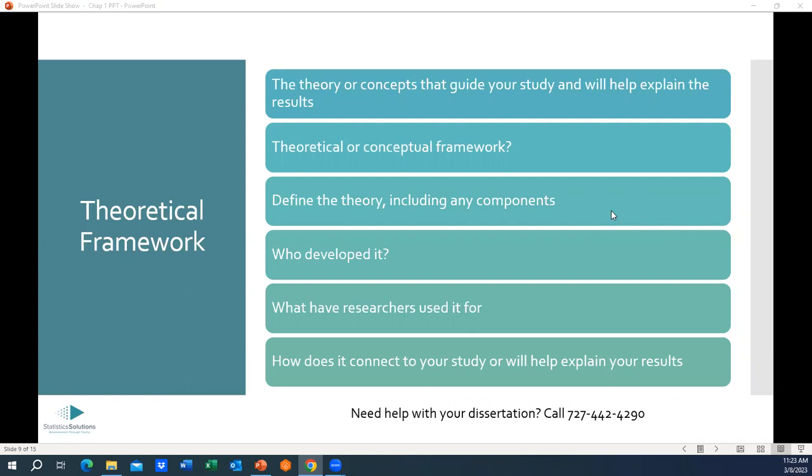What do I say about that? You go to the theories, right? What do the theories say? And the same thing with the concepts. And they help guide your study too, the theoretical framework.